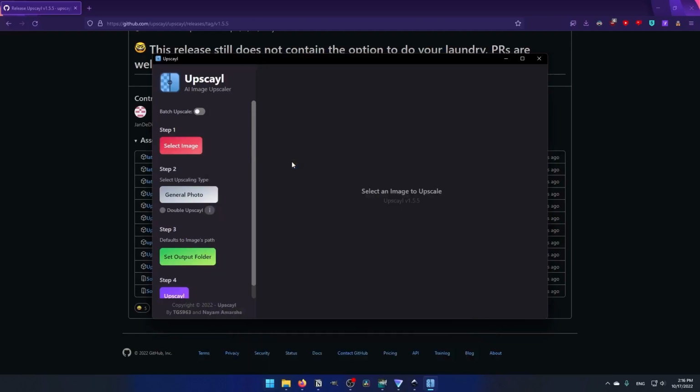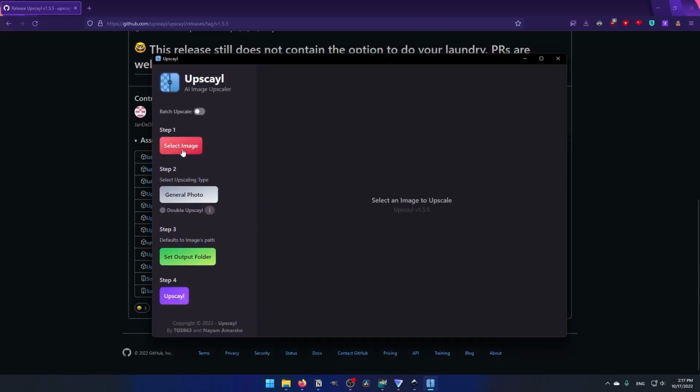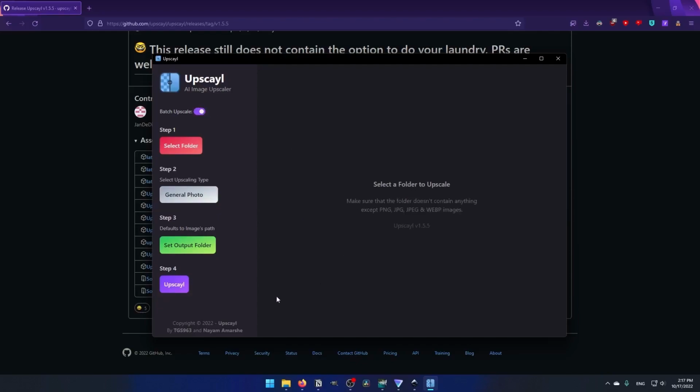The UI is pretty simple. We just have to select the file, the type of that file, the output folder, and click on Upscayl. It's very pretty, very minimalistic. I like it. And we can also toggle batch upscaling, so we can just drag and drop a folder and it will upscale all the images there.